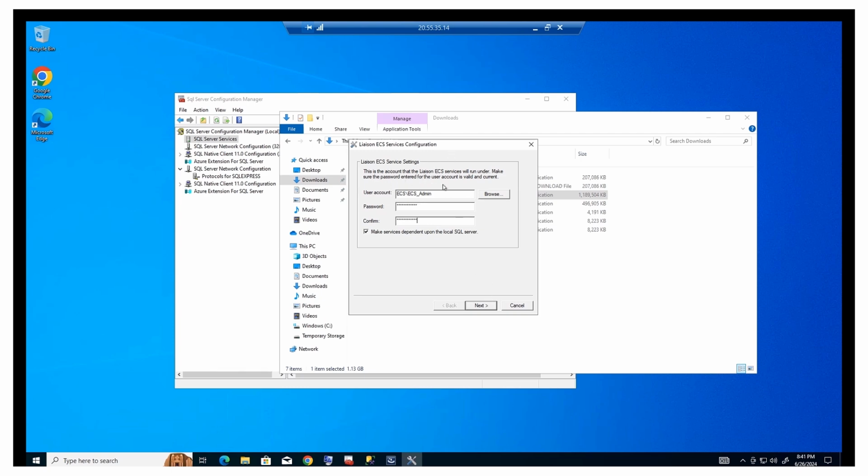So make sure this is a full admin level account and has full admin perms on the server. And in this case, we also want this account to have full permissions on the SQL server to create new databases and so on. So I'm going to hit the next option here. And then it's going to prompt me for an ECS administrator password. So I'm just going to enter that here.